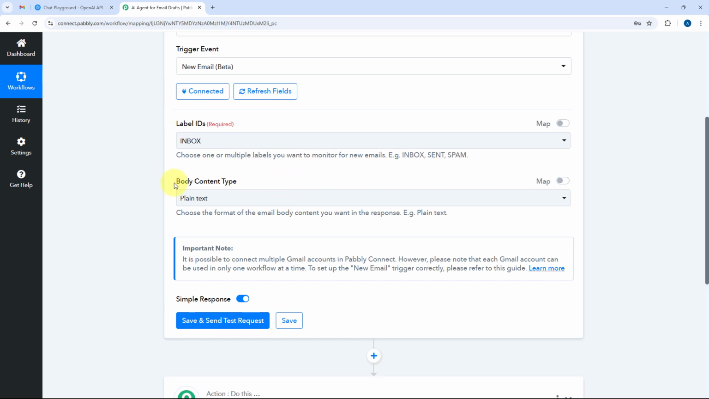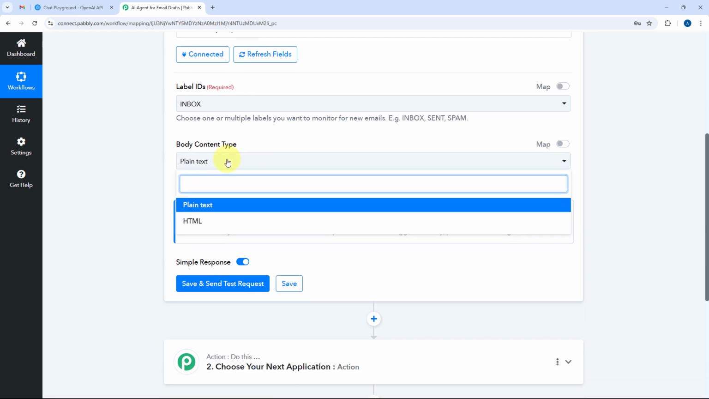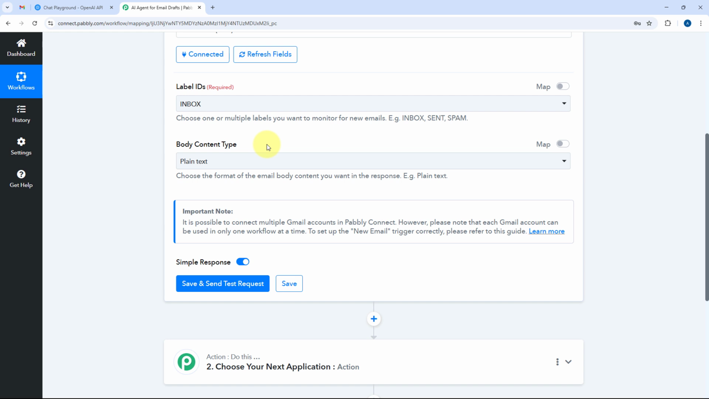After selecting the label, it is asking us body content type. The email body which we are going to receive as a response from Gmail inside Pabbly Connect, whether we want a plain text body or we want the HTML body. Now, because I want to just give the email body to AI, that's why I will be just using plain text body over here.